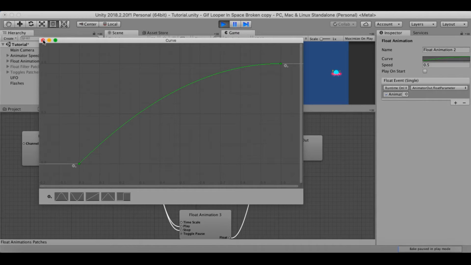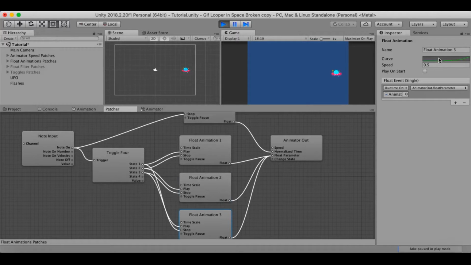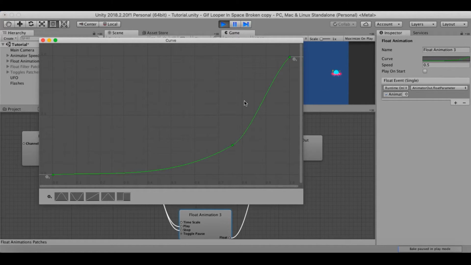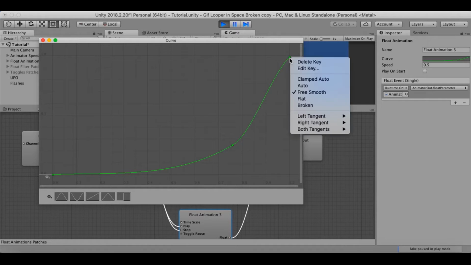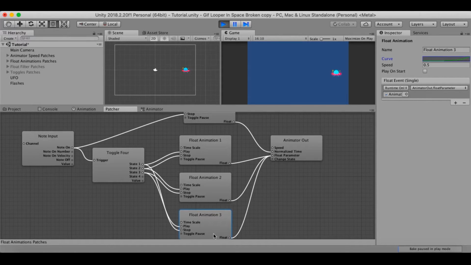This you will see later what I mean. So the next float animation is this one, and in this one the value is going up very slowly in the beginning, and near the end it's going up pretty fast. So this animation will actually speed up over time. And here I've got the value at the end set at 0.99 instead of 1. So you will see the difference between both animations.